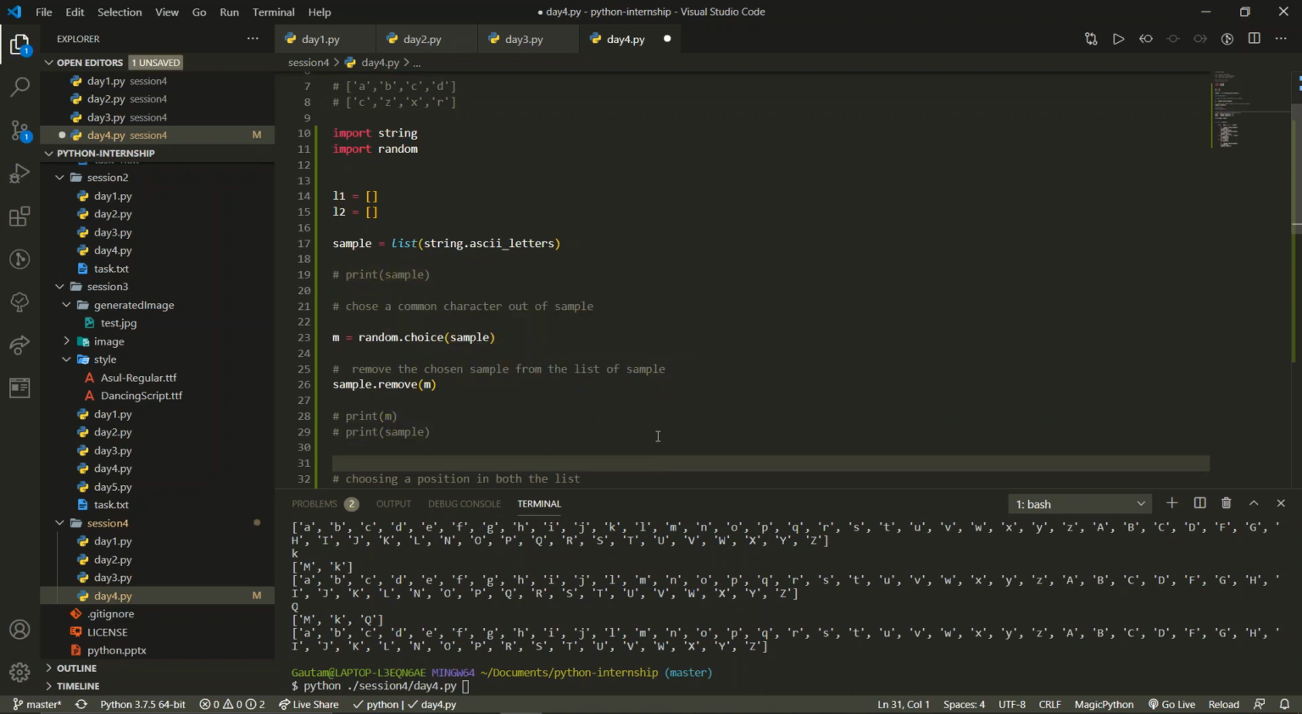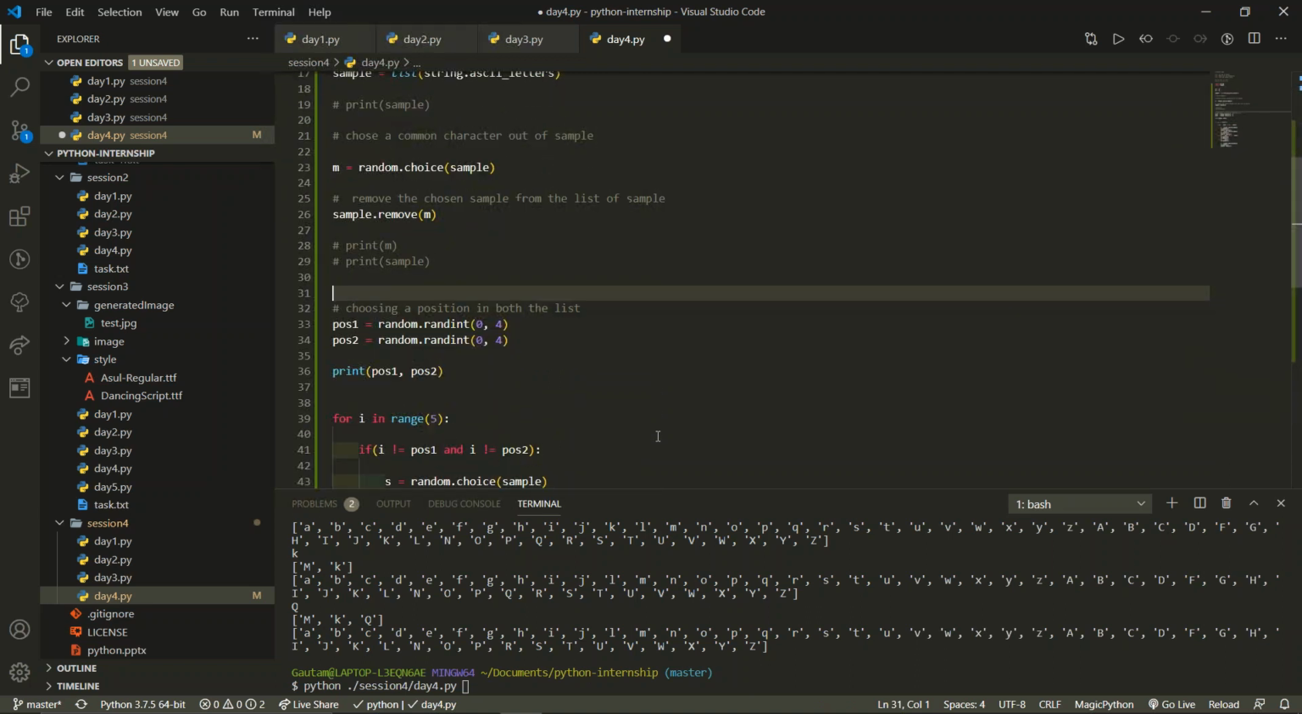This is also not required because this was all for dummy test purpose. Now our third step is to choose the position at list 1 and choose the position at list 2 where we want the sample that we chose, the single common character, to be assigned. It should be a random choice, or else people going through the game twice or thrice will get an assumption that this element will be at list 1 at this position and this element will be at list 2 at this position. It can be assumed.